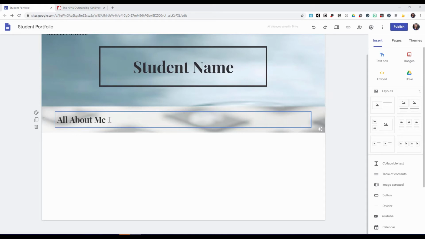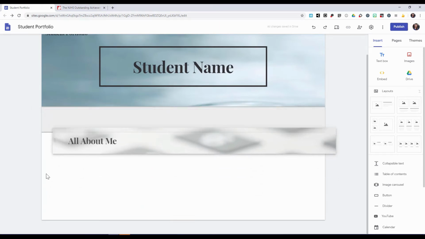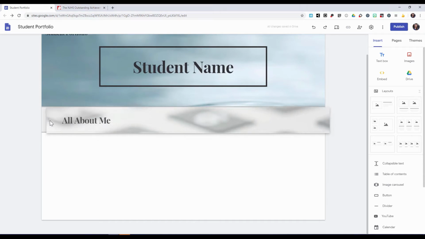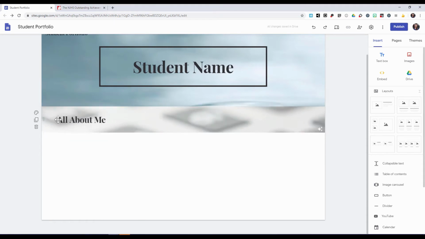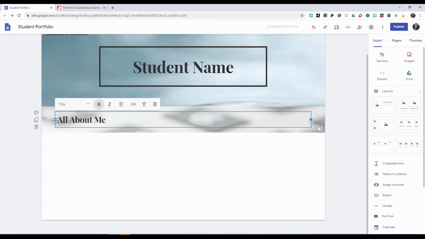When I click within my text box, you'll see that these little handles appear here, and those handles will allow you to adjust your box, move it around within your page, your site page. Right now we're in our home page, so it allows me to move the text box around, and it also allows me to adjust or expand vertically my text box. I can adjust it vertically as well.